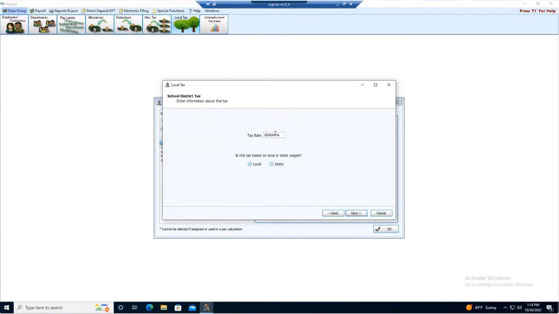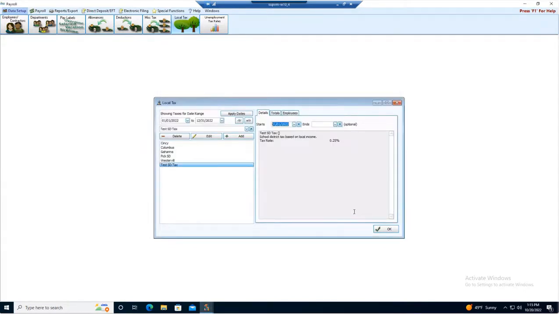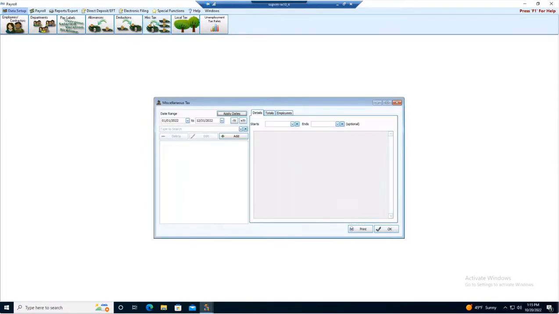So we could put in, let's say, 0.25. I'm just putting in an estimation here, and you go to next. And then it says finish. That allows you then to go into the employee file and set that up, or assign that there. There's my test school district tax. And just an explanation, like I said before, when you do your miscellaneous taxes, it's very similar in terms of this.